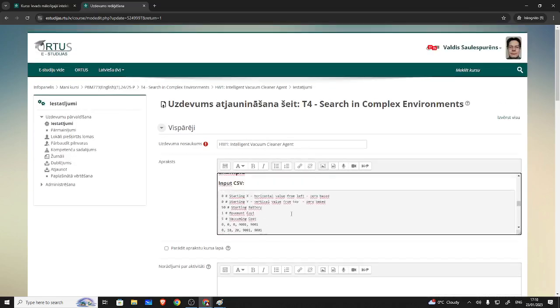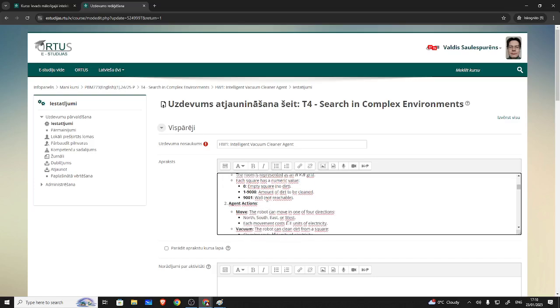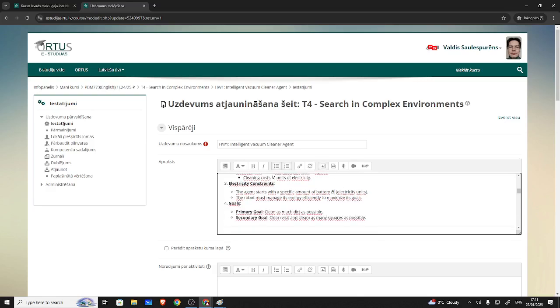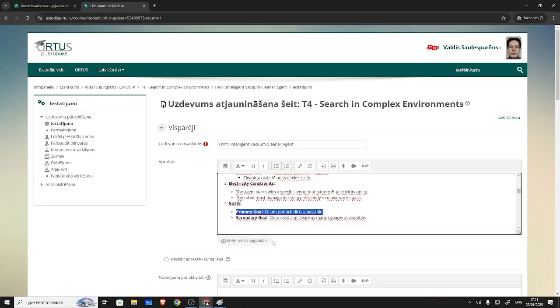Let me see what you have here. Right, so not reachable, right? So move E units, B units, okay. So the primary goal is to clean as much dirt as possible. The secondary goal is to visit as many squares as possible.